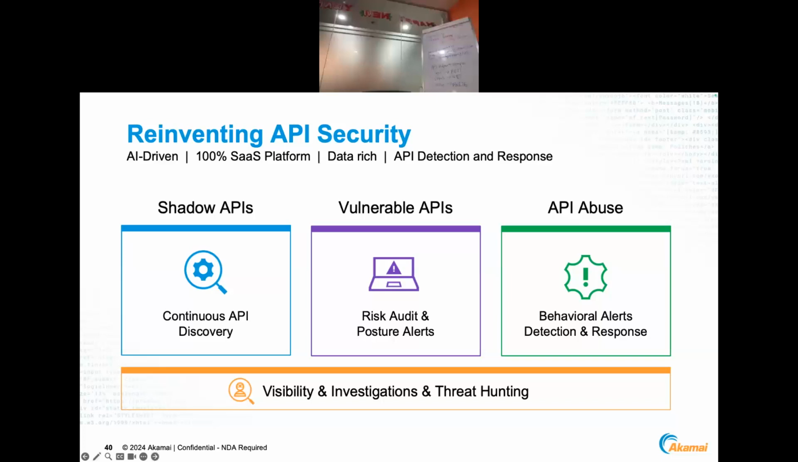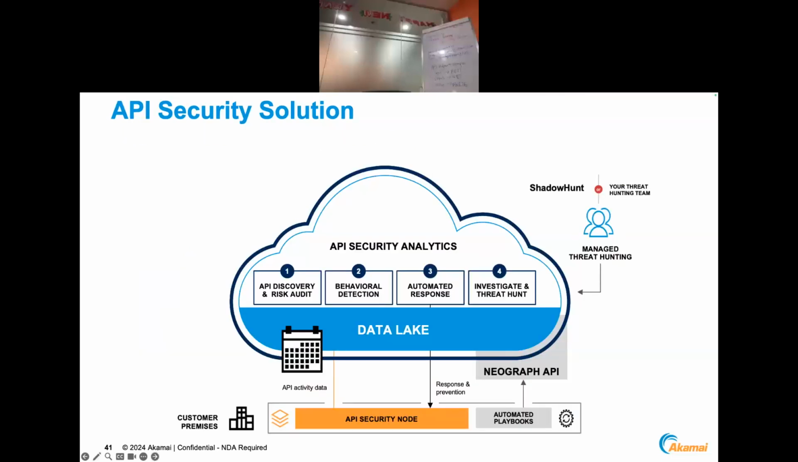Someone is trying to abuse the API, which is something that a WAF cannot detect, right? So we need to have behavior-based detection and response, right? Because of these three problems, we need to have robust API security to cover all of those.